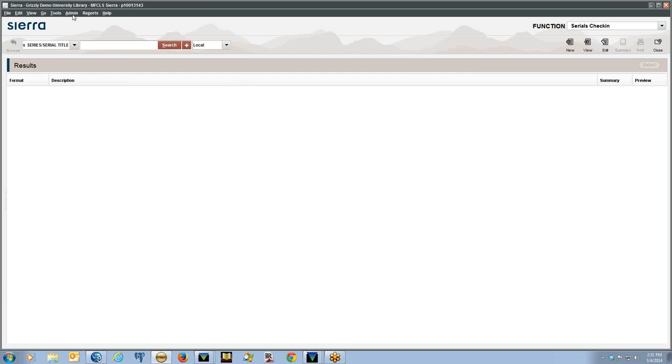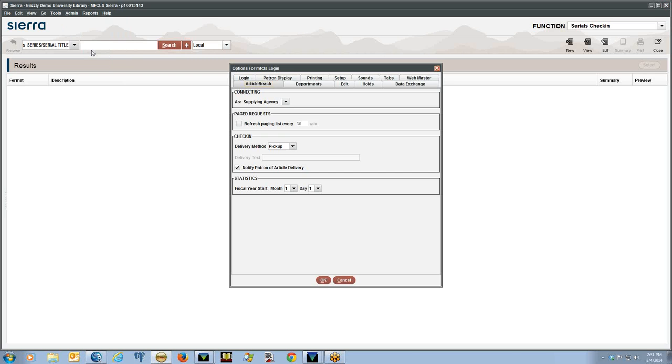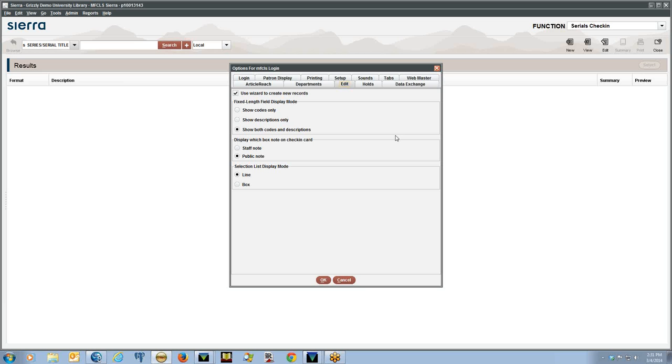So that's settings. If we go to admin options, this is a smaller list, but there is an area underneath here, the edit tab, and you want to compare this to what you currently have in Millennium as well. Some of this may be different and we need to change it. In particular, the box note on the checking card, make sure that that matches up, and also the list display mode. These two areas here.